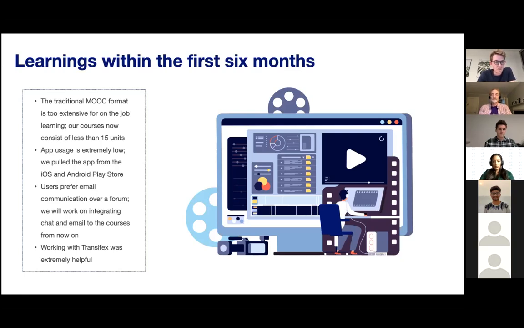Another thing that we've learned is that these courses are being consumed on a desktop. They're not using the mobile app. So we put our effort into the wrong direction there. But I think over time we will see that popping up again. I just think we were a bit too early on offering it on iOS and Android.